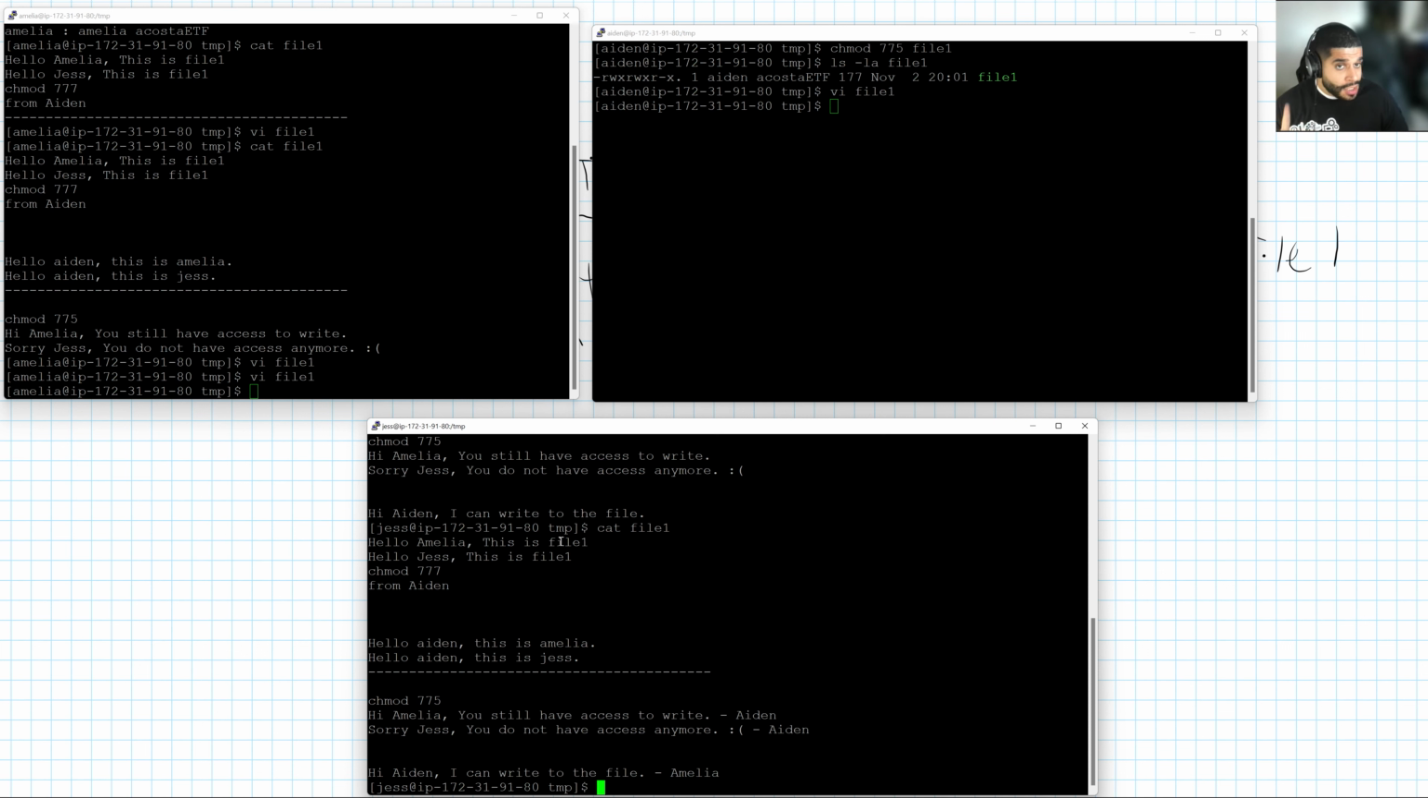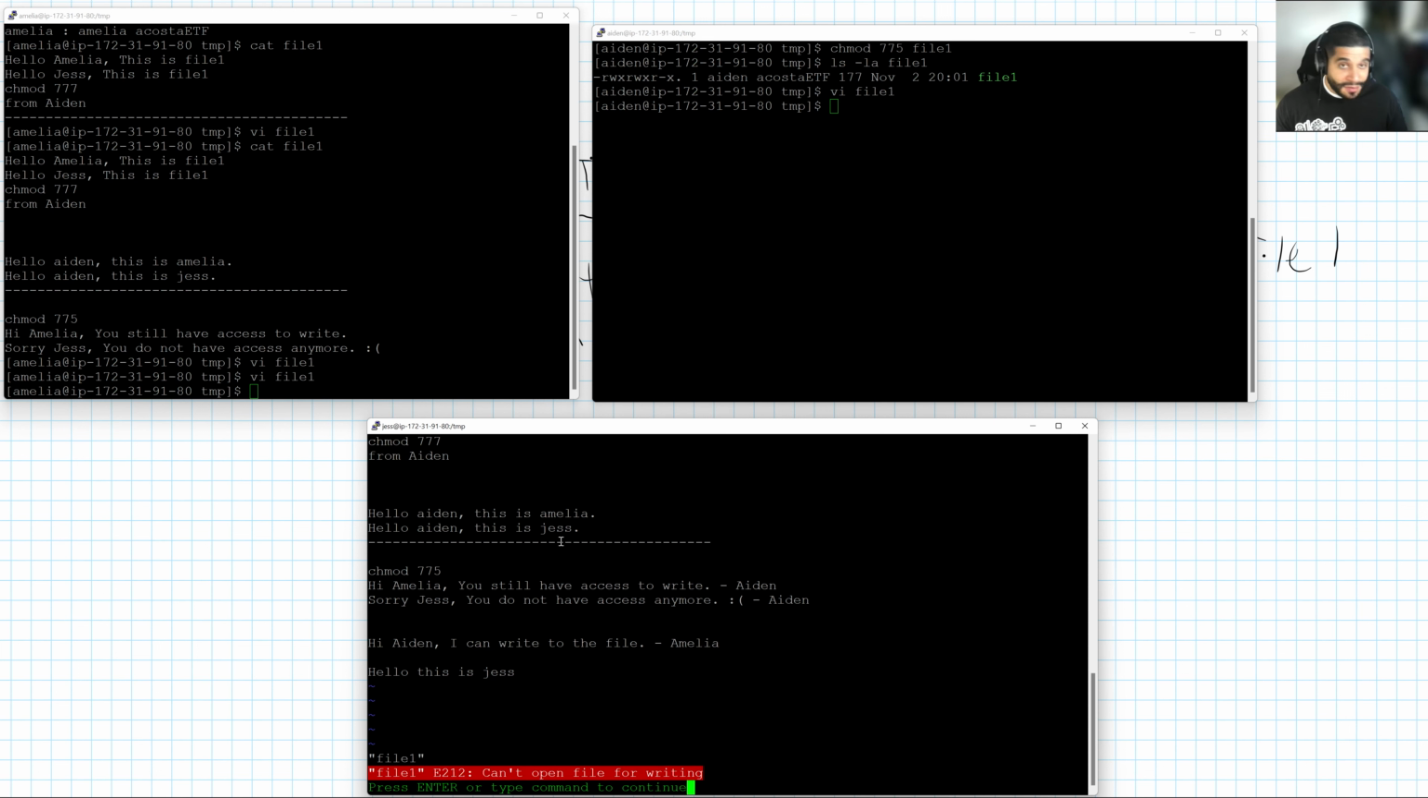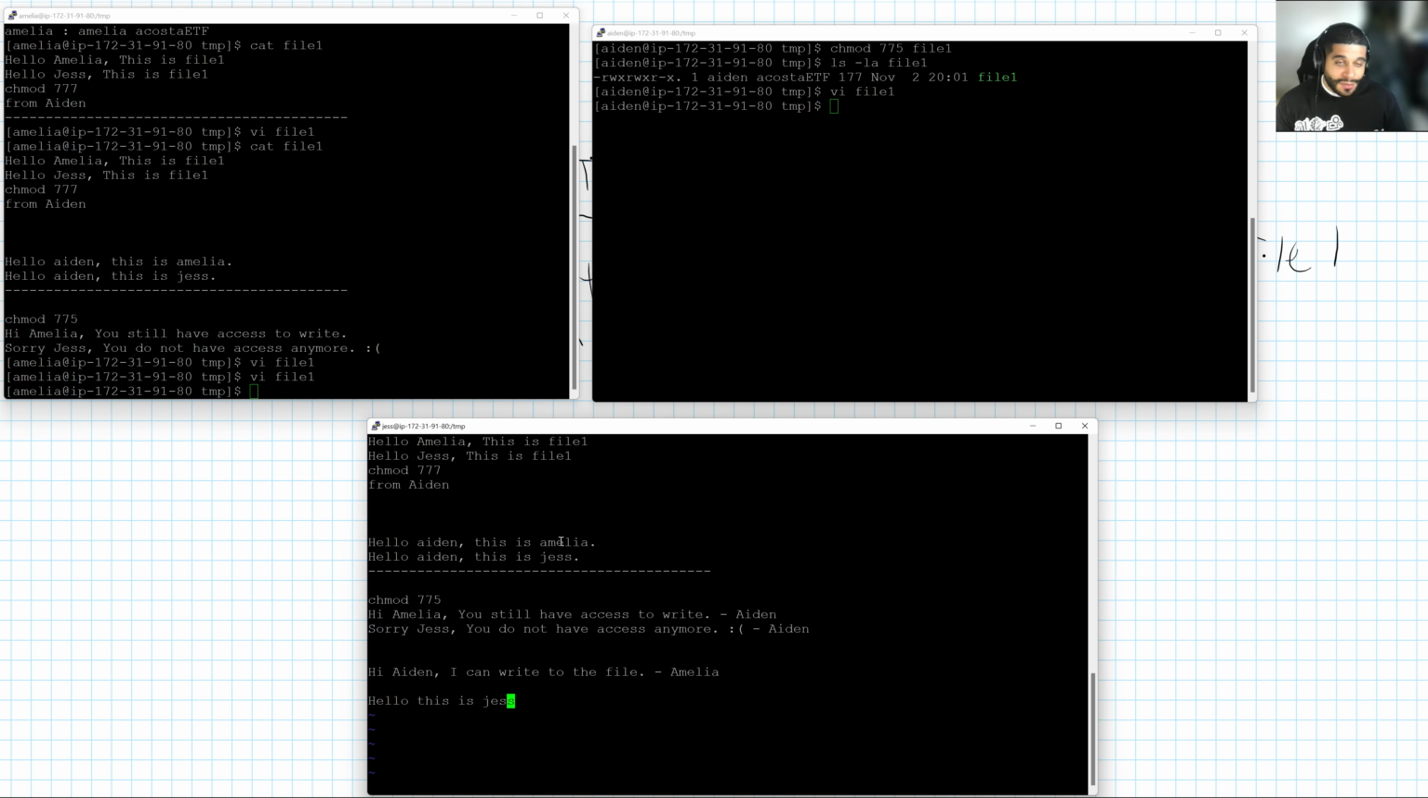Now to prove that our permissions still work, right? Let's see if Jess can write to the file. As you already can see, the editor is already telling me that we're having an issue as it's only a read-only file. But let's continue and see what happens. It's already giving me a warning. Hello, this is Jess. Let's see if we can write to it. It's telling me it's read-only, and it wants me to use an exclamation to override it. Let's see if we can override it. It's even telling me it can't open the file for writing. And as you can tell, we're not going to get anywhere very quickly with the permissions that we have set. So let's go ahead and quit out of this.